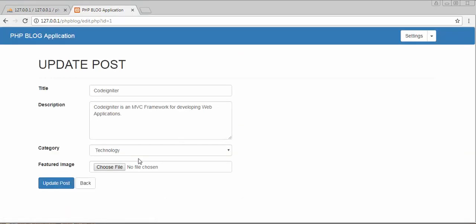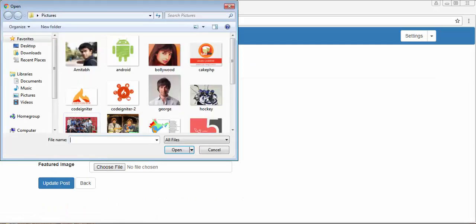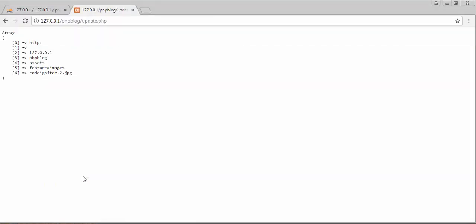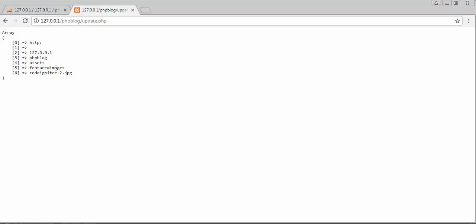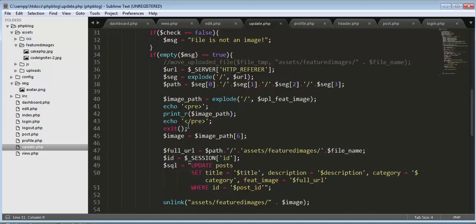I'm targeting index 6, which contains the name of the image. Here it's displaying the entire information, and it's displaying correct information. I'm exploding the uploaded featured image, getting the uploaded featured image, and here I'm targeting only the 6th index of my featured image, which is this. Now I will just delete it.